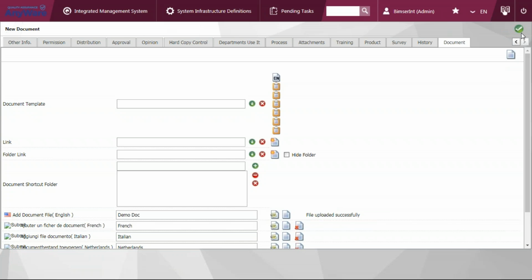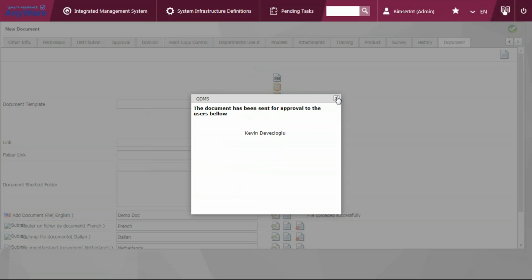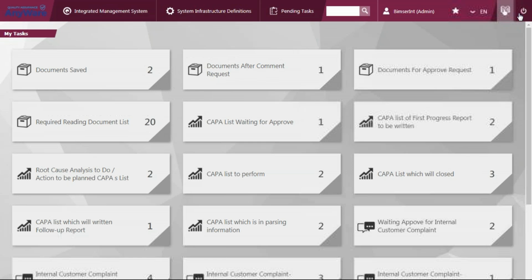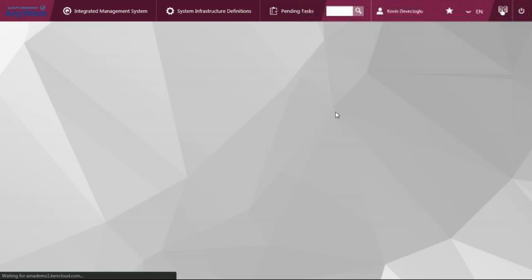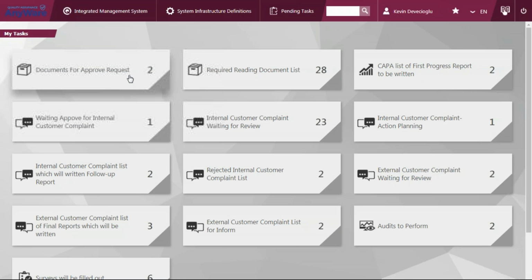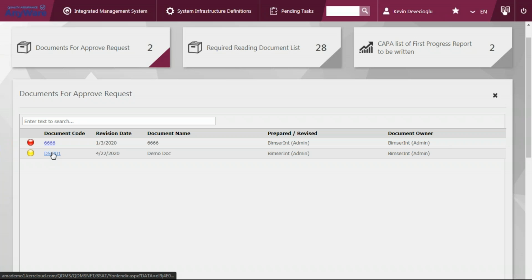So what will happen next is I will send this request into the approval flow. And still remember, we set up the approval flow as Kevin will be the first approver in this process. So you can see the message. And now please allow me to switch my account to Kevin's account. And what we will see on the screen is on the home screen, we will find the document for approval request right here. And we can click and start managing the approval.